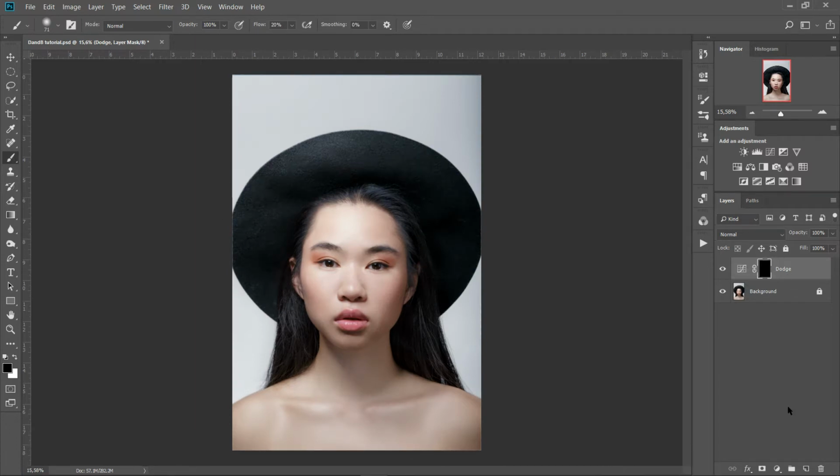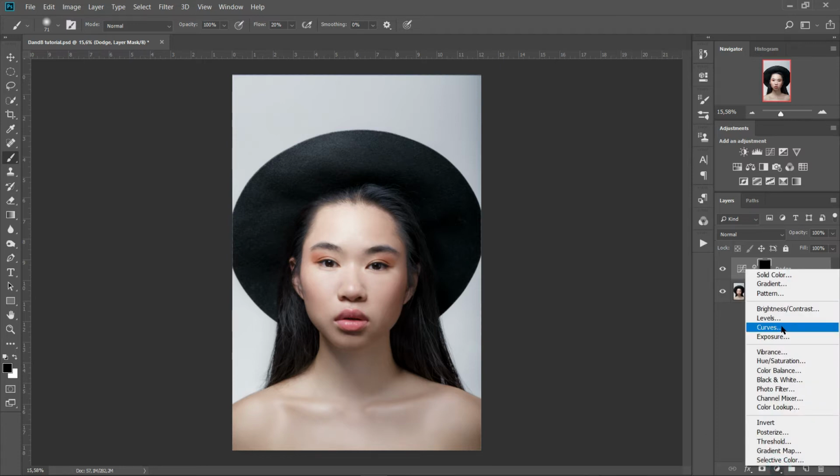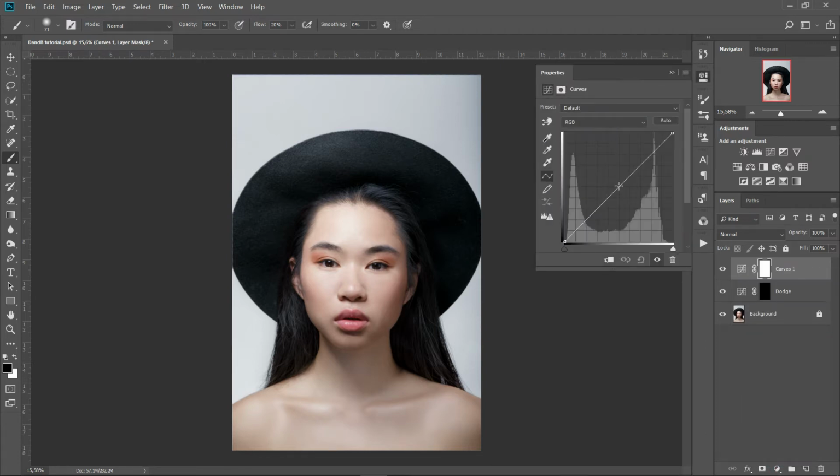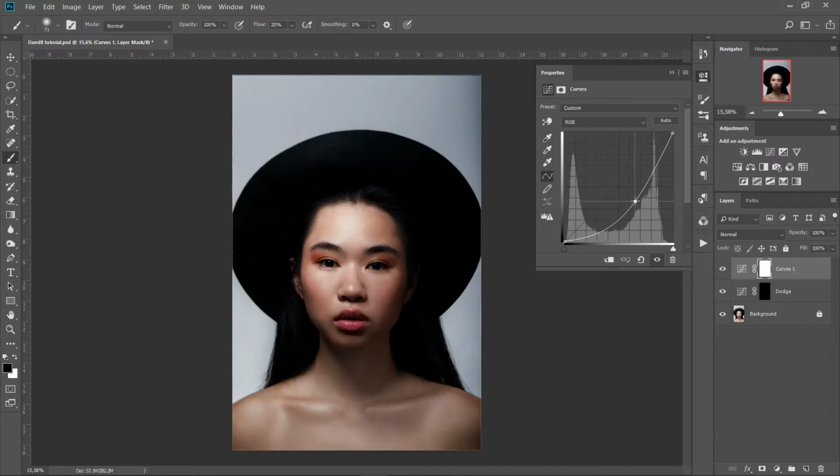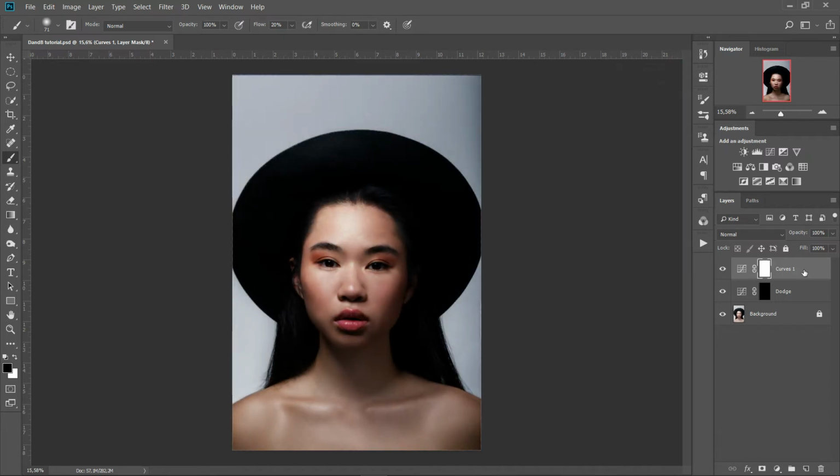Now let's create our burn layer. So curves, and drag it down. Okay, you can name your layer burn. Let's select the mask and invert it.